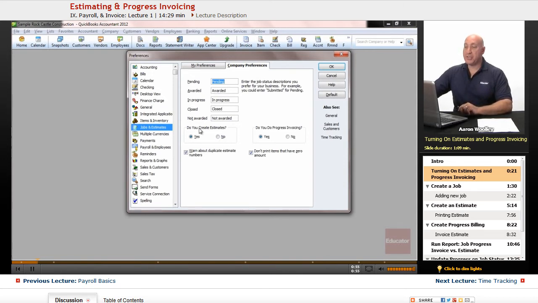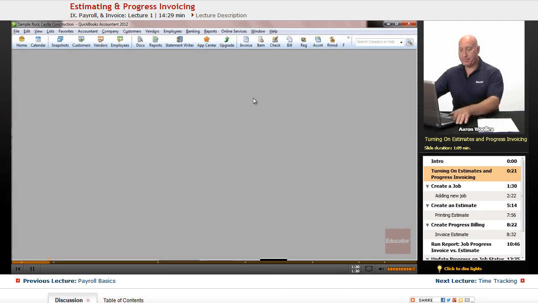You want to make sure it says, do you create estimates? You want to make sure you say yes. Do you do progress invoicing? And we're going to say yes to both of those. We can make sure that it says warn about duplicate estimate numbers, and don't print items that have zero amounts, etc. So we can set all these up for us, but make sure that we say yes to these two questions. And we hit OK. So that's how we turn it on.